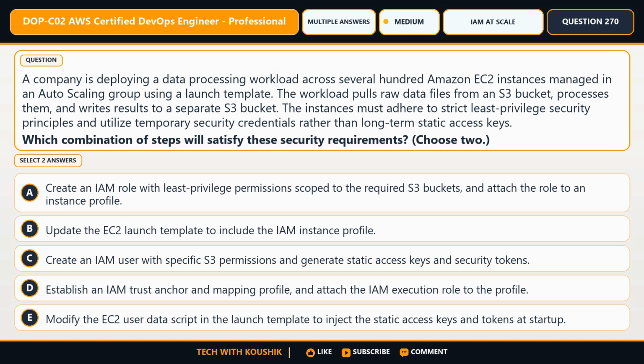The choices are: Option A. Create an IAM role with least privilege permissions scoped to the required S3 buckets and attach the role to an instance profile. Option B. Update the EC2 launch template to include the IAM instance profile. Option C. Create an IAM user with specific S3 permissions and generate static access keys and security tokens. Option D. Establish an IAM trust anchor and mapping profile and attach the IAM execution role to the profile. Option E. Modify the EC2 user data script in the launch template to inject the static access keys and tokens at startup.